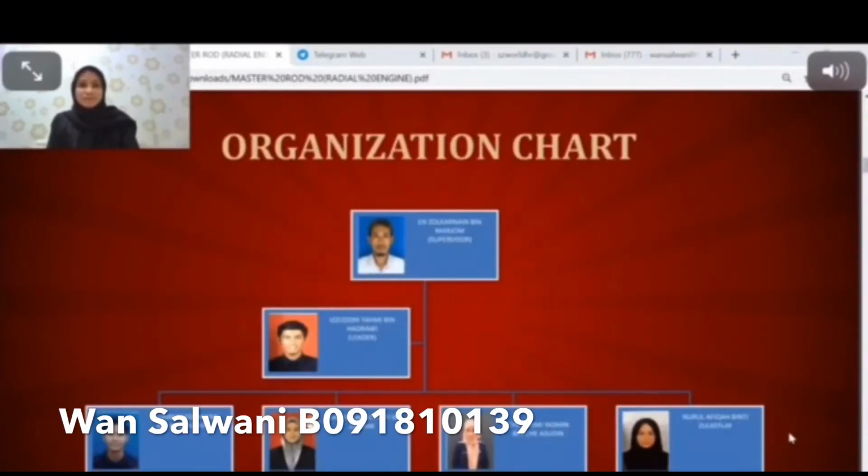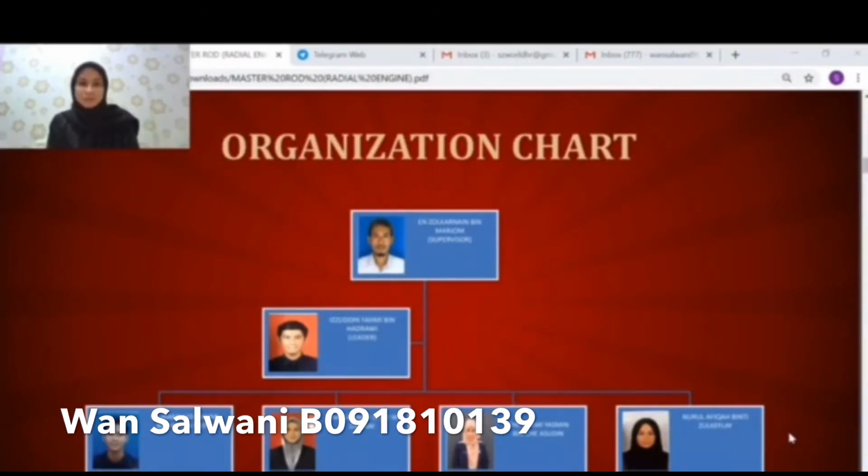Now I will present about the organization chart. First of all, Encik Zulkarna bin Marjam is our supervisor. We have 5 group members, and our leader is Izzuddin Fahmi bin Hadrawi. The other 4 are Muhammad Hakimi bin Harun Rashid, Warsawani binti Zamani, which is me, Cik Amimi Yasmi bin Cik Asudin, and last Nurul Afika binti Zulkifli.